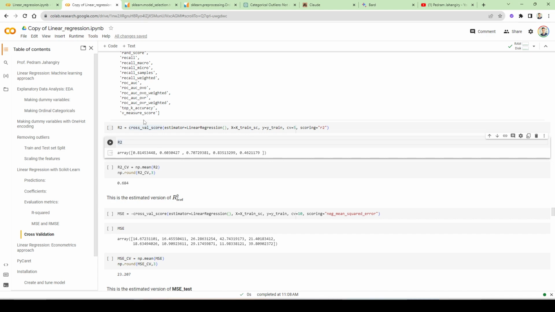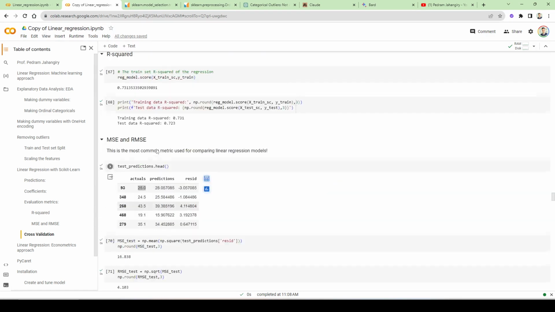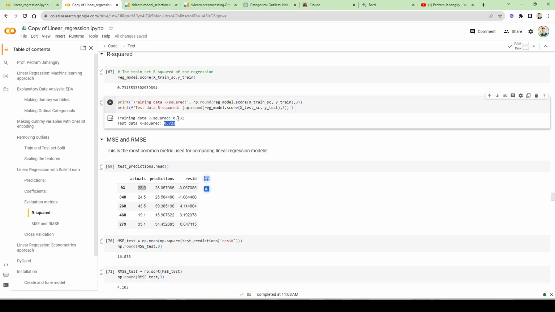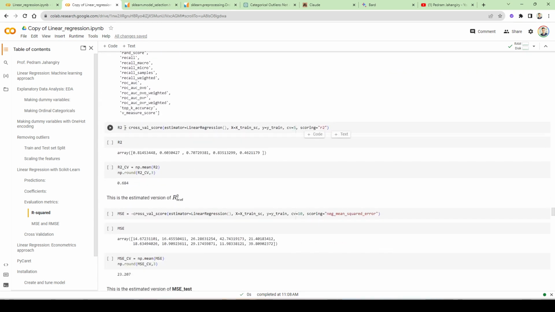So let's estimate this number. Let me go back. There's this R squared, 72.3% in the test set. Let's use the train set with cross-validation to get a fair estimate for this number. So that's the agenda. I'm going to create this R squared, which is a cross-validation score. You have to give it an estimator. We're going to give it the simple linear regression model.